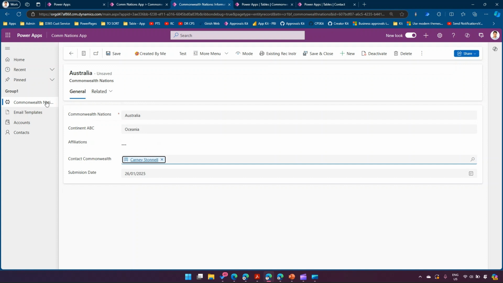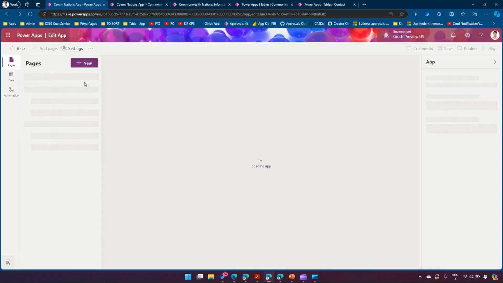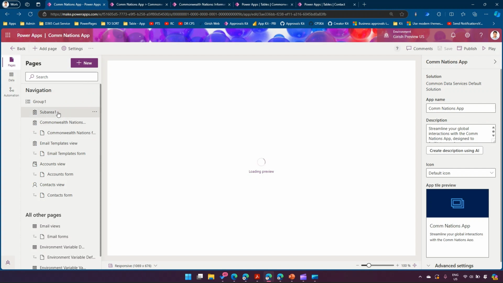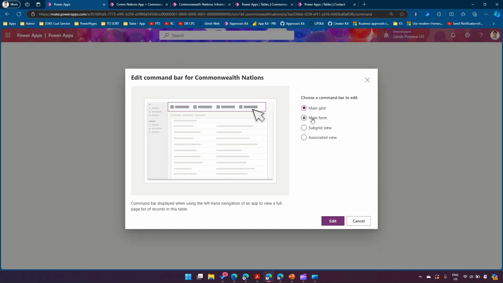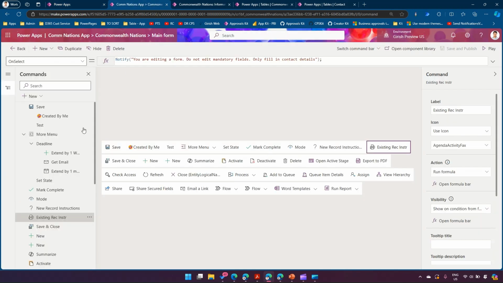In order to do that, first I will go into make.powerapps.com, and I will open or edit my app. Once I open the model driven app, I'm going to click on edit command bar. Once I click on edit, I'll go into the main form. So I select this, and now I'm in this particular interface. Here I need to make some changes, basically to extract the email address.